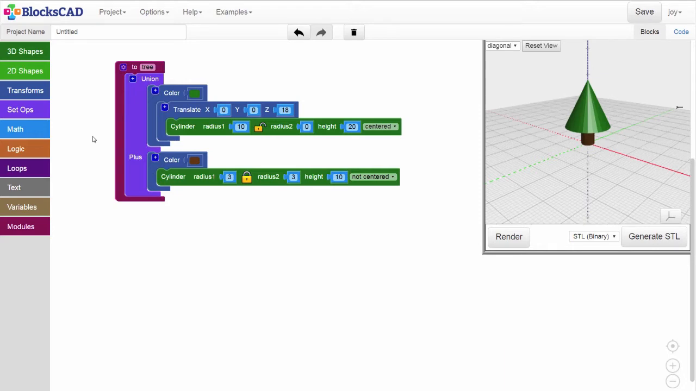Notice that if we try to render it, we get an error. Nothing to render. A module is like a recipe. It can give instructions on how to make a tree, but it isn't the actual tree.